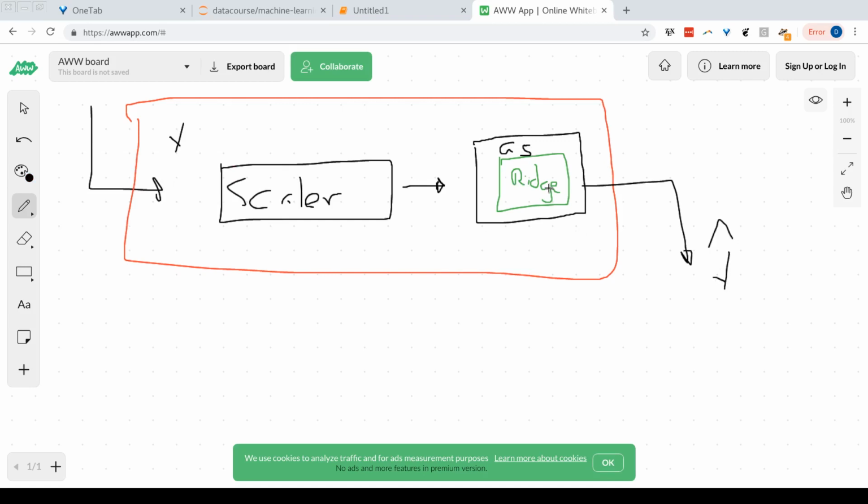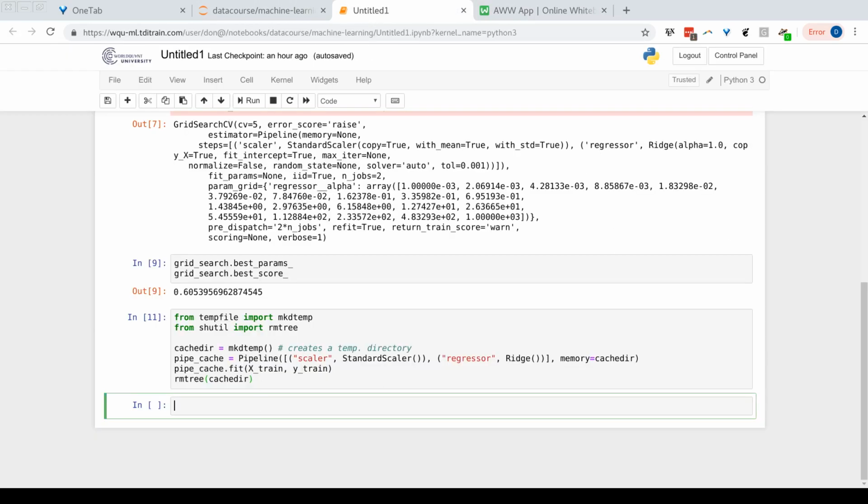Now in this situation, grid search is going to only work on ridge. So it cannot tune the hyperparameters of any previous transformer upstream. But when we call the fit method for this pipeline, it's going to call fit and transform on the scaler, and it no longer needs to retrain the scaler every time it's investigating, looking for the best set of hyperparameters for your model. So let's see an example of that.